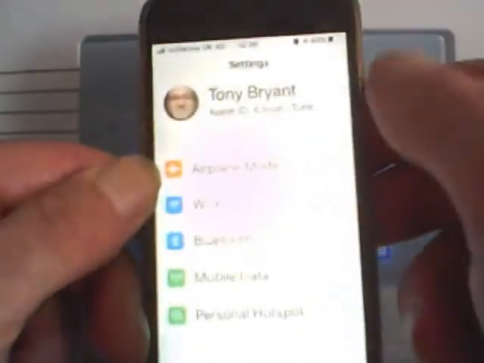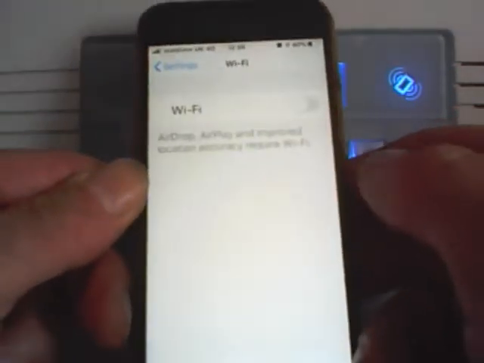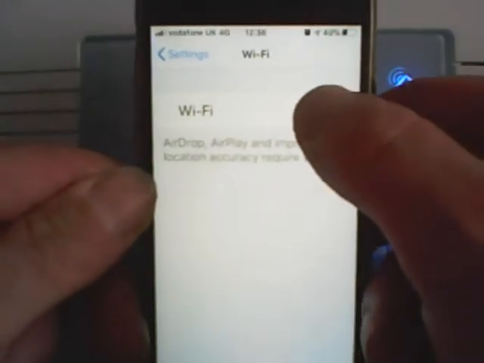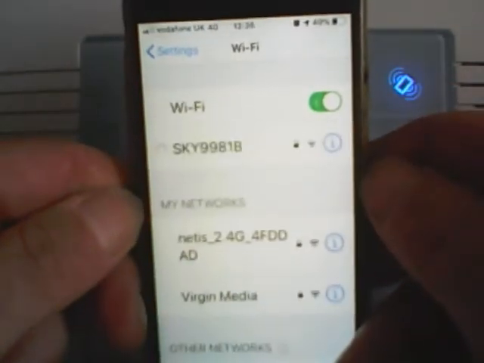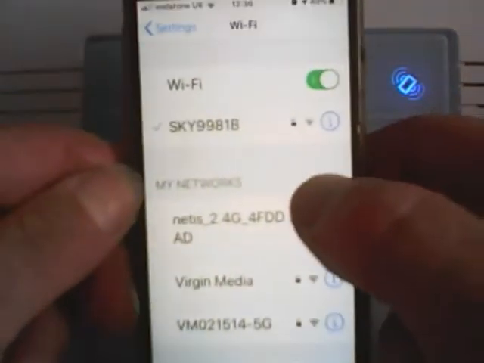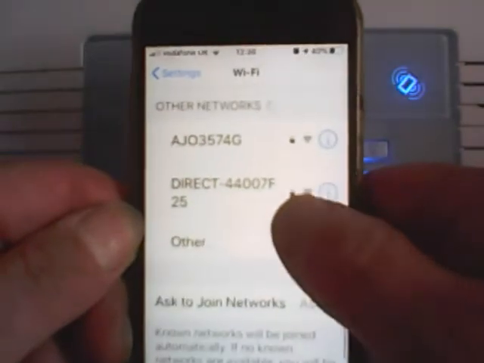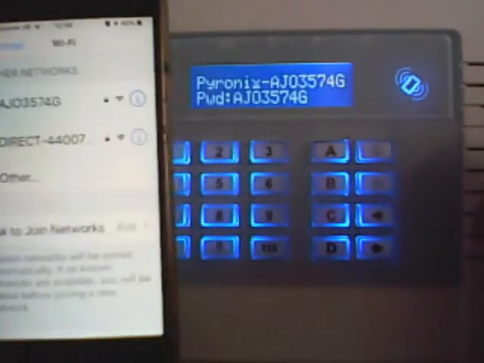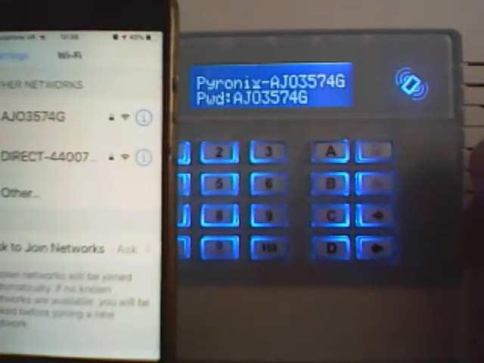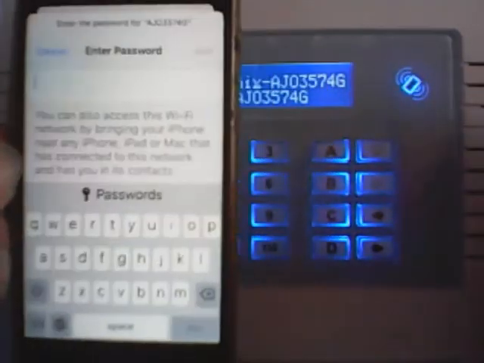iPhone. Go to your settings, go to Wi-Fi, turn on the Wi-Fi, and look for the code that's on there. So there's the other there. So the code there, the AJ03574G, is what's on there. So we need to tap onto that.